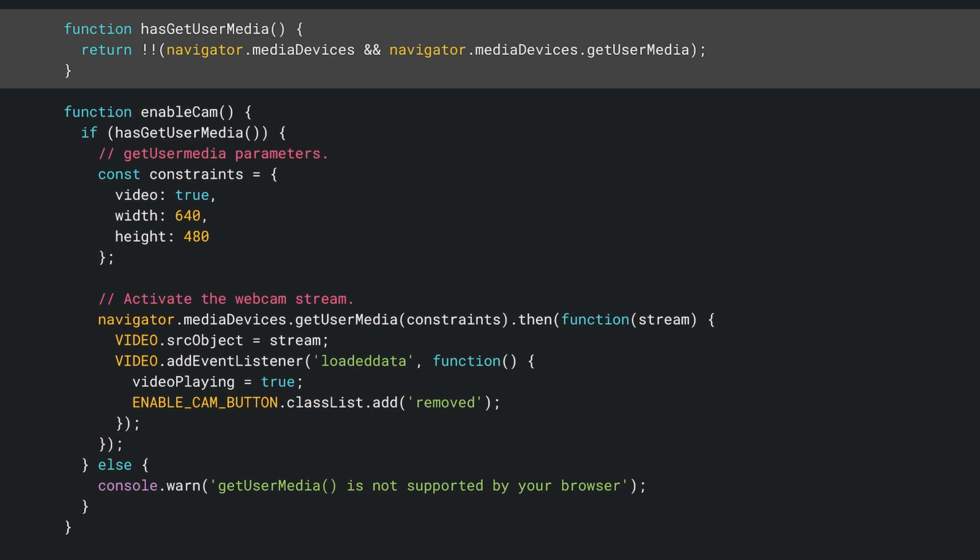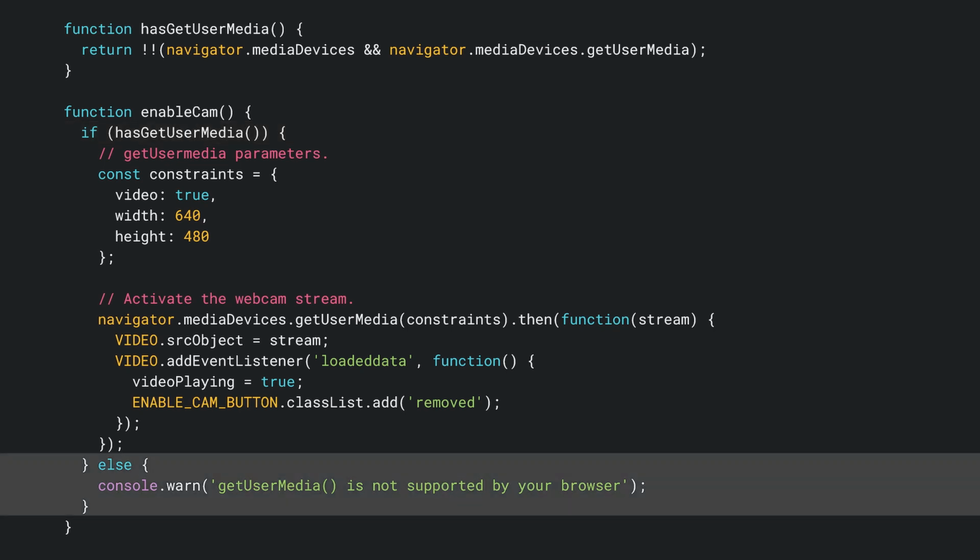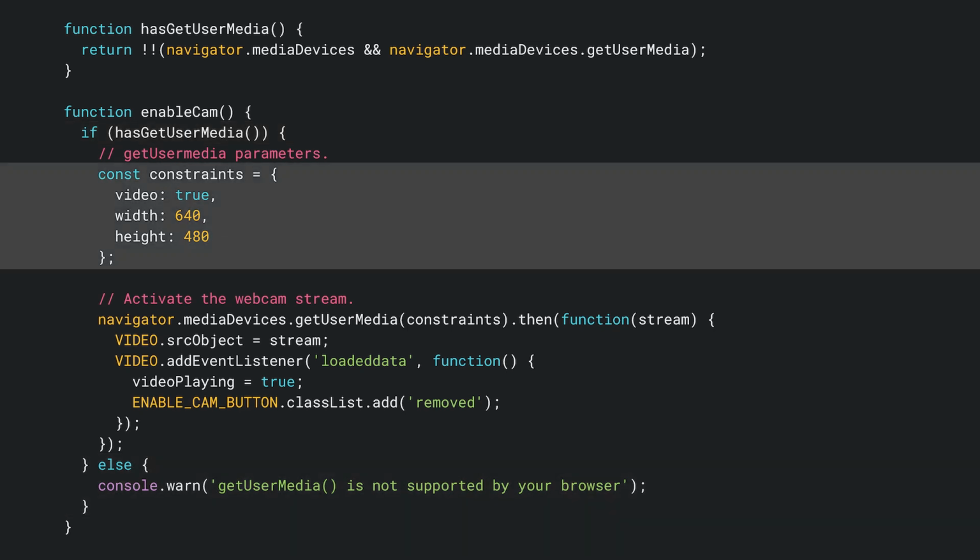Alright, next you can create a function to check if the browser supports getUserMedia by checking the browser's APIs that are available. Once defined, you can flesh out the enableCam function. First check if getUserMedia is supported using the function you just defined above. If it isn't, you can print a warning to the console. Next, define some constraints for your getUserMedia call. In this case, you also specify that you prefer the width of the video to be 640 and the height to be 480 pixels. Why?